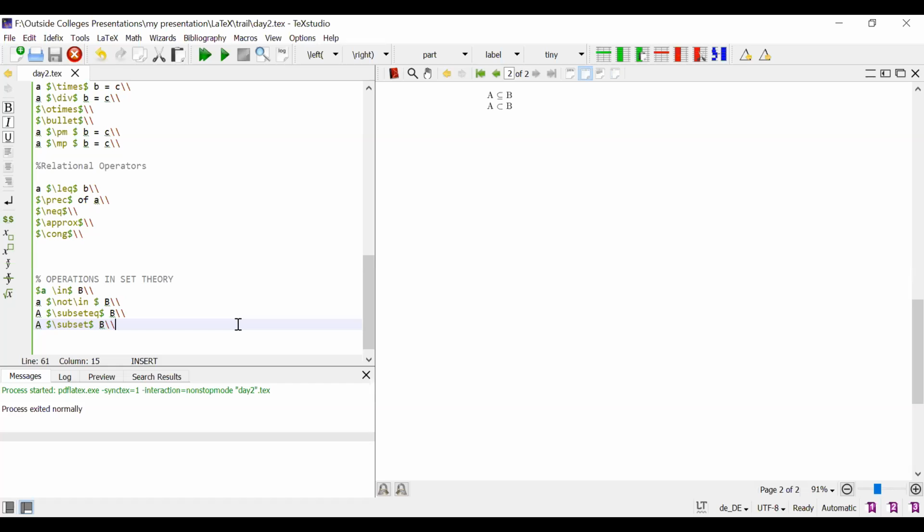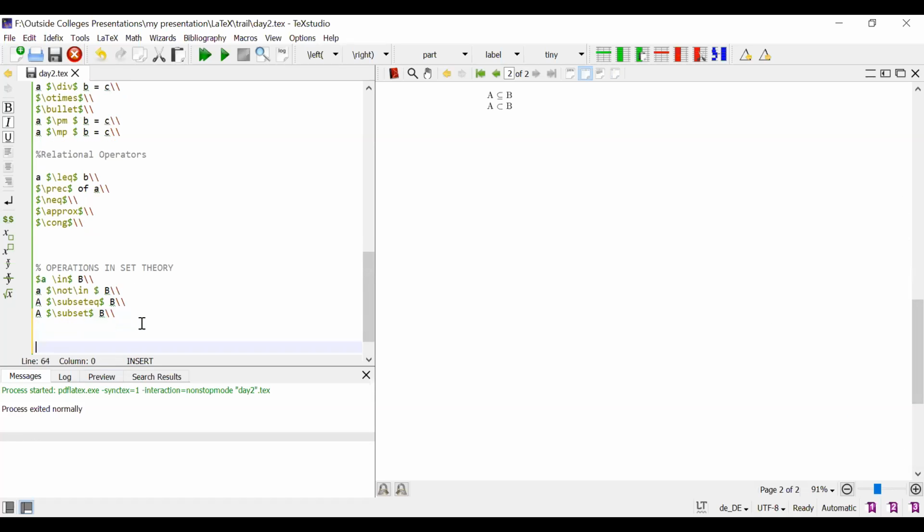Likewise, you can perform a number of operators in set theory. Next, the important thing is big operators with limit or without limit. How do you get them? I will rush up my portion because time is running. That is big operators.